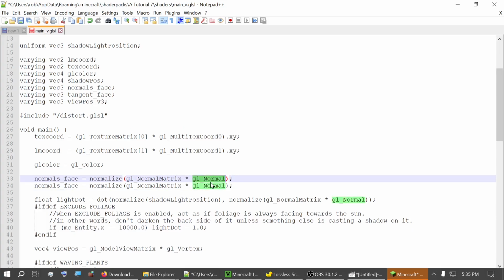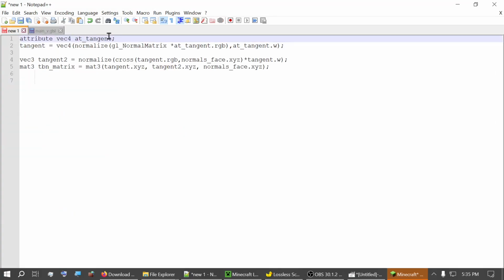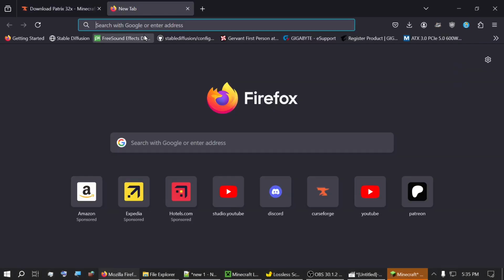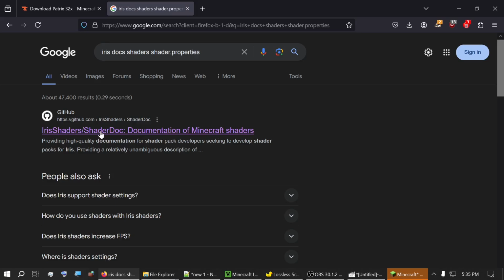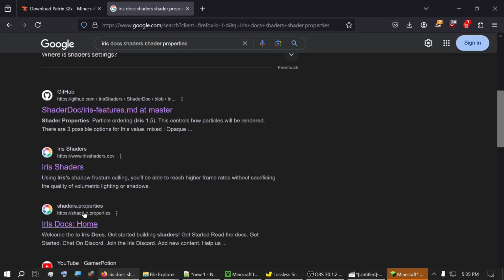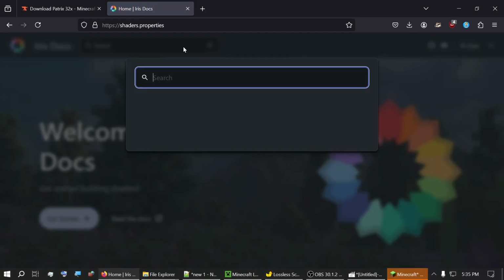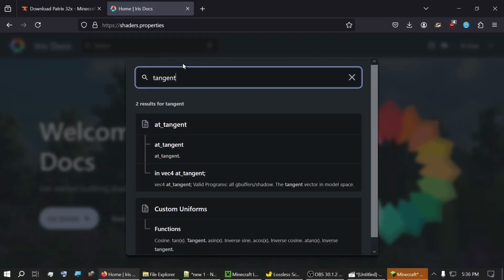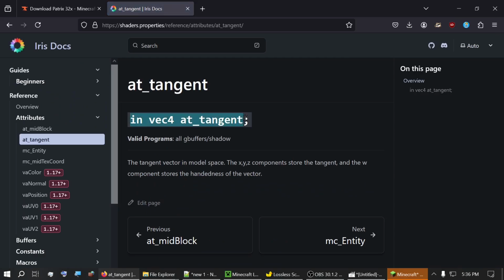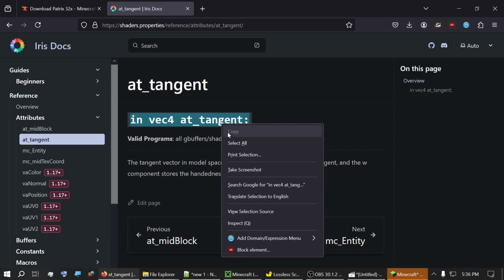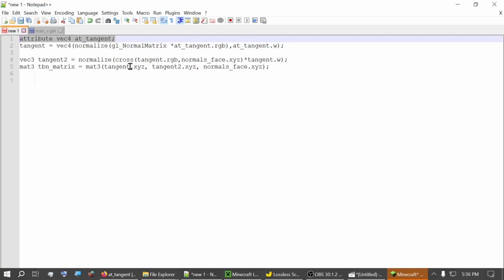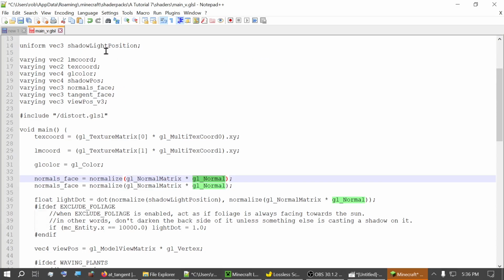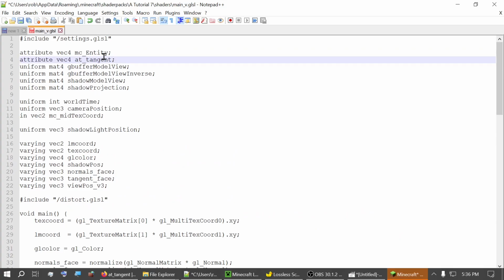But instead of using GL normal, we need to use something we're getting from Minecraft. I actually just copied it here for reference so I could do this quick. You can find all this stuff like usual if you are just in the Iris docs. Let's see if this comes up first on Google. It still doesn't. Here we go. You could type this in here. So we're looking for our tangent, and we've got at_tangent, which is a vec4 tangent. So we can copy that. And then back in here, we can just paste that we want that as an attribute we're taking in.